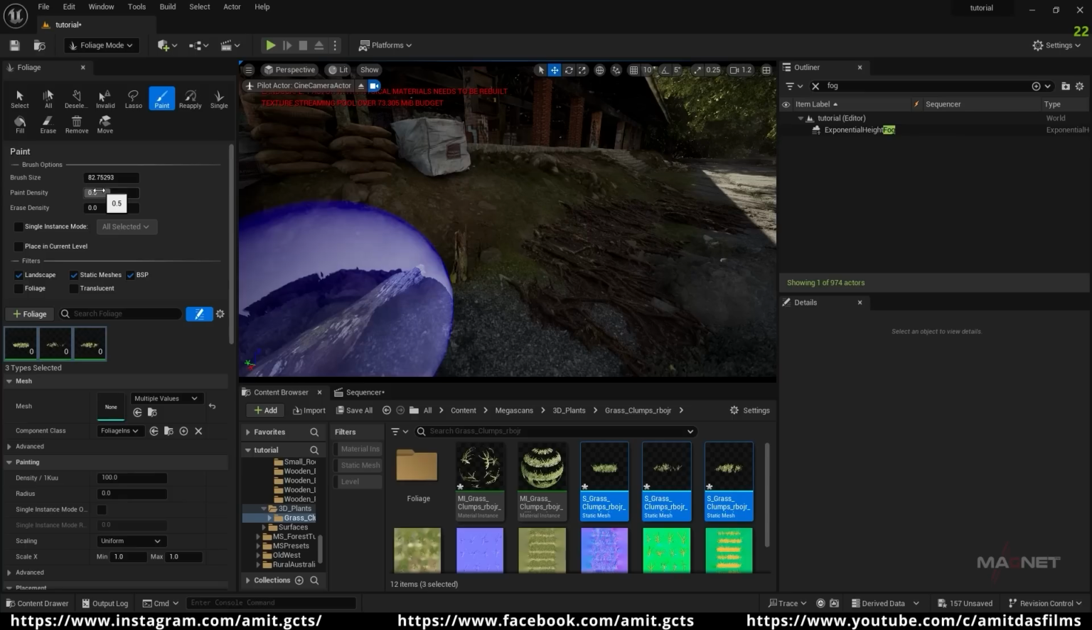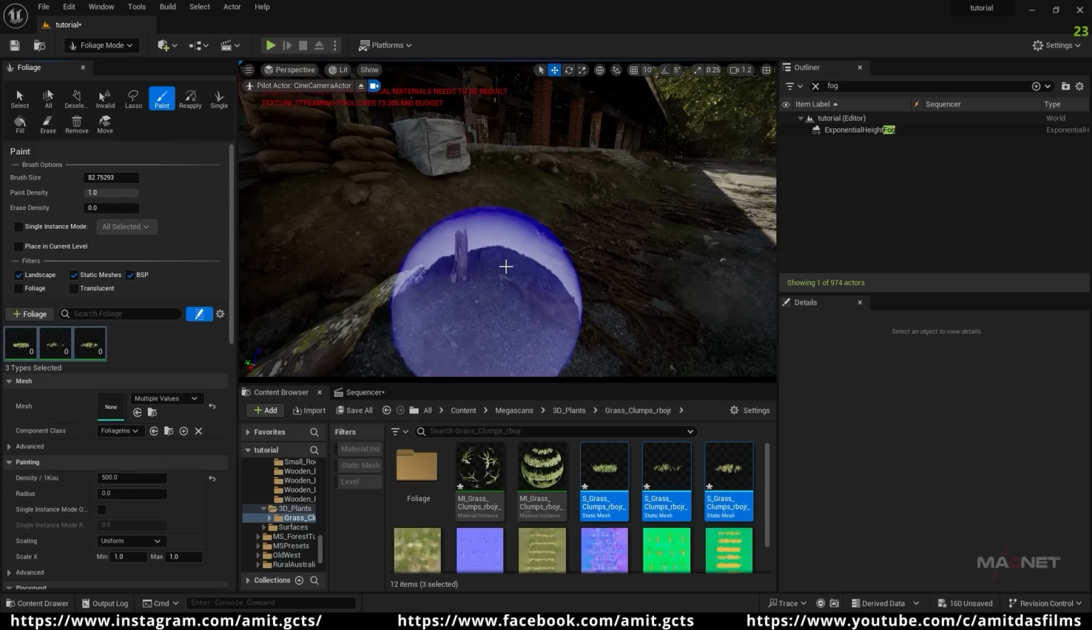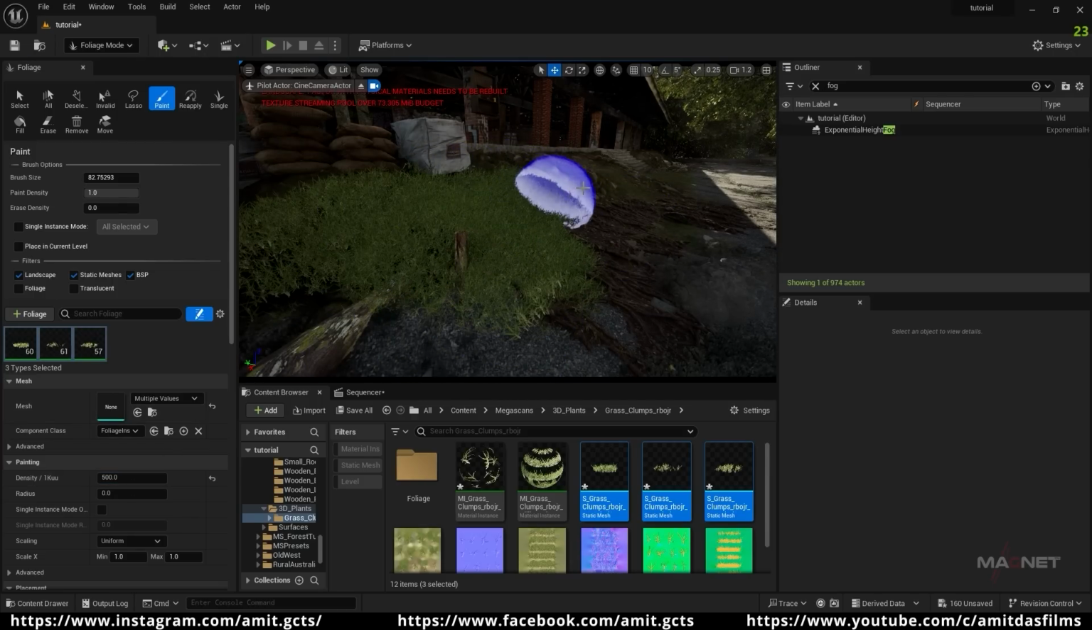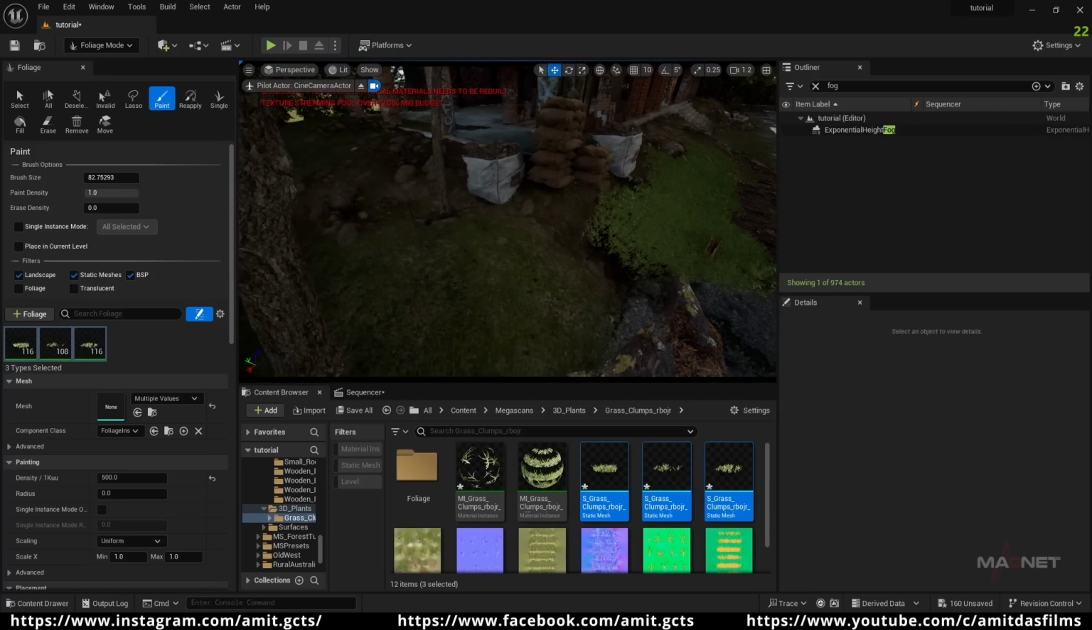So there is a paint density. Maybe we increase it all the way to 1. And here also we increase the density to maybe 500. Okay, so now if we paint, you can get nice dense grasses here. Okay, so now you can just use those grasses here.